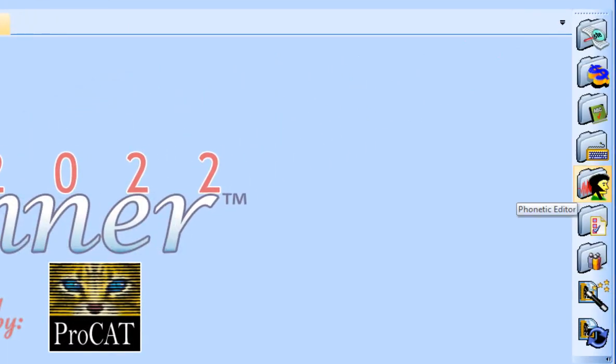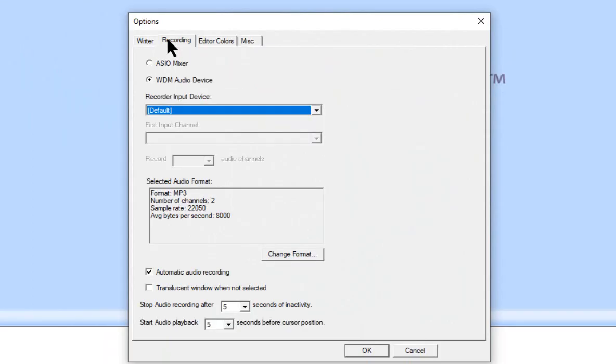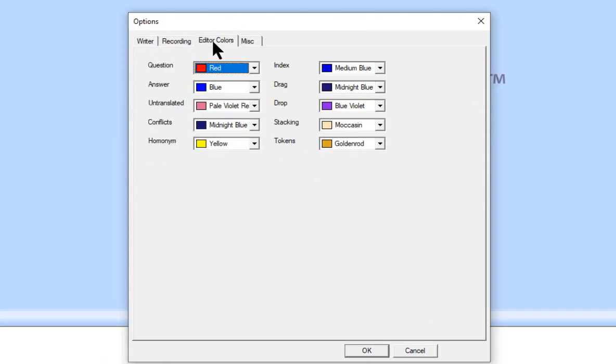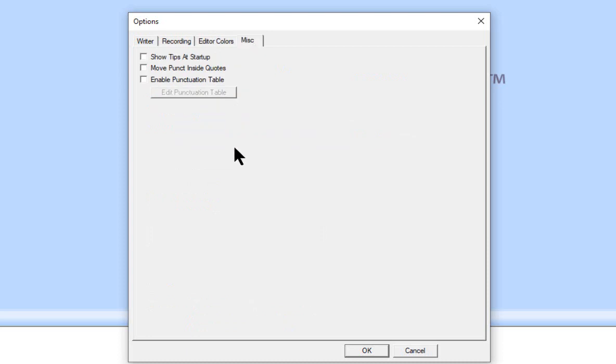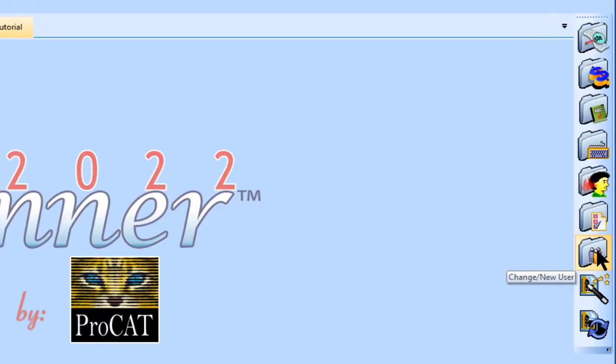Here is the phonetic editor. This allows you to create a phonetic utility that when you're using with, say, you're outputting to CasePad for attorneys and judges, and you have phonetic translation turned on, then it allows the unreadable steno to be put in a format that makes it readable. And here's your preference button. This allows you to set up your writer, set up your recording, change your editor colors, and other miscellaneous things within Winner. You can add a new user just by clicking on this and typing in a new user ID.